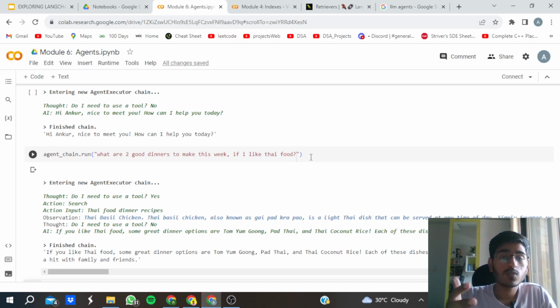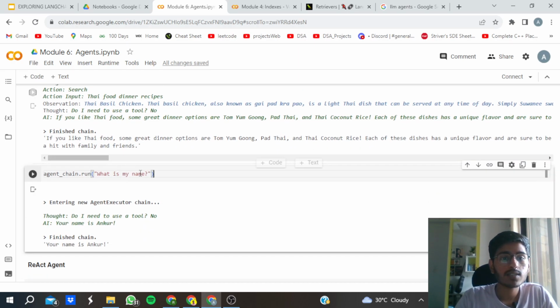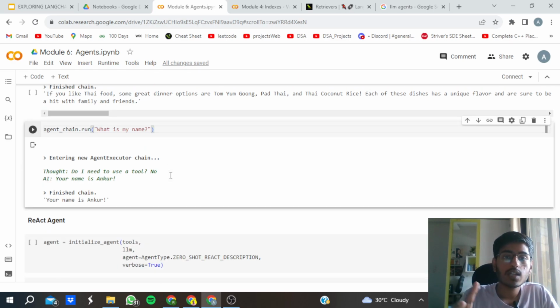Because it is a conversational agent, it is having a conversation. It is a chatbot kind of a thing where all the data, all the memory, it has stored my name. That is why when I ask it again what is my name, it knows that my name is Ankur, because it has learned all the conversations that we already have. So this is how the conversational agent works, where the memory is already set.